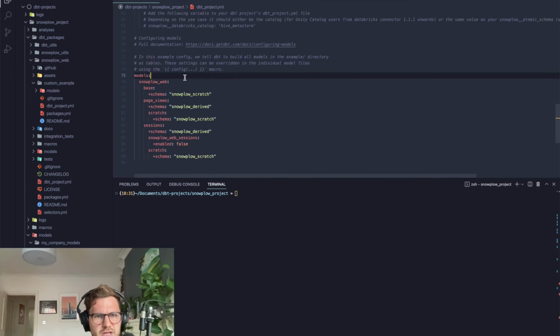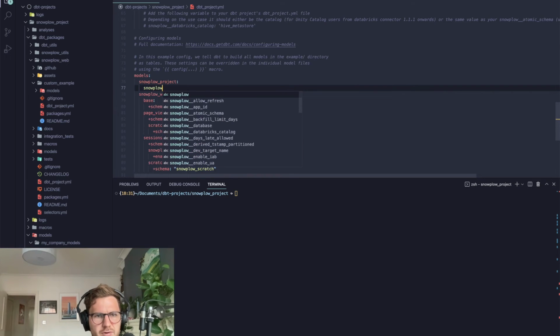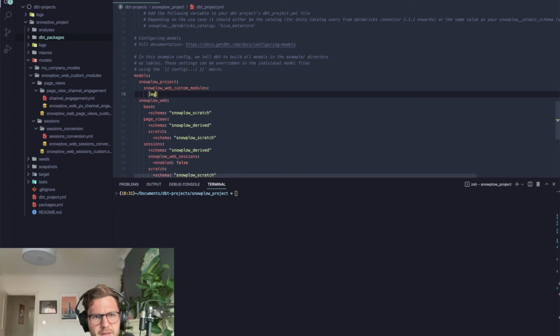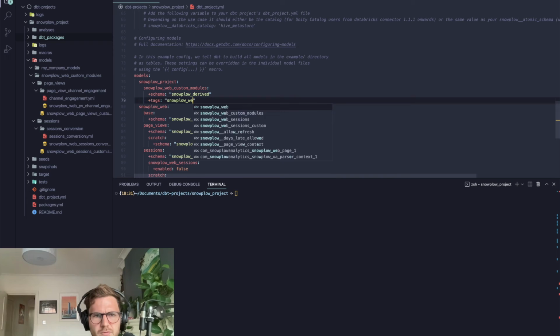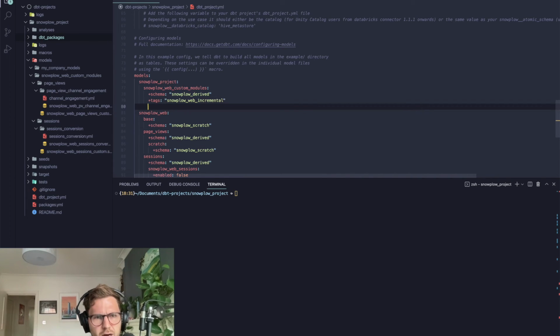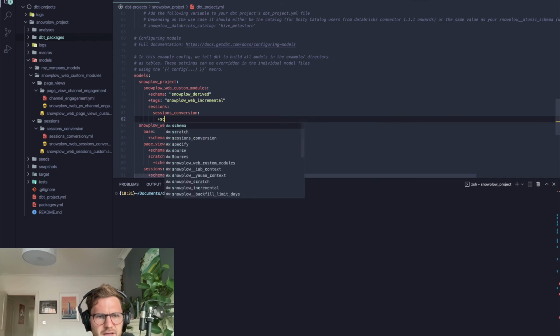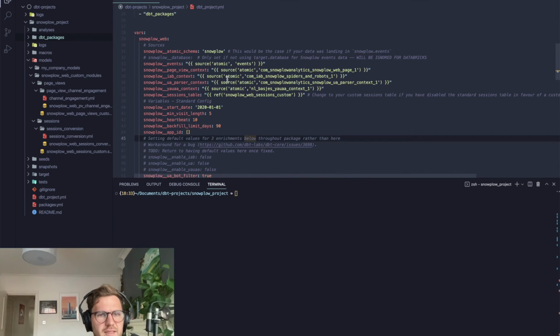Okay, so one thing we still need to do is customize the schemas. We're doing that for models inside this project called snowplow_project. Then we're going snowplow_web custom modules. Sorry, let's get everything together here. Yeah, then we can set the default schema to snowplow_derived, since most things are snowplow_derived. And we can also set the tags to be snowplow_web_incremental. And then specifically for the session conversion, we can set the schema to be snowplow_scratch, since that's going to be a scratch table that we drop in. Okay, so now that we've done that, let's just run it.